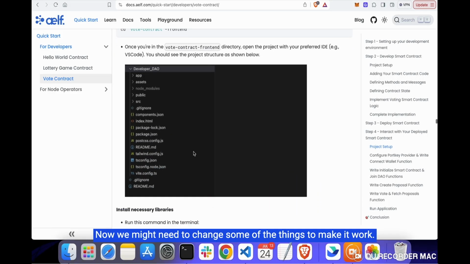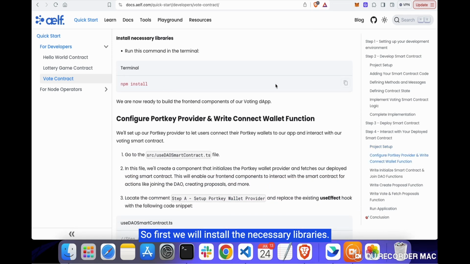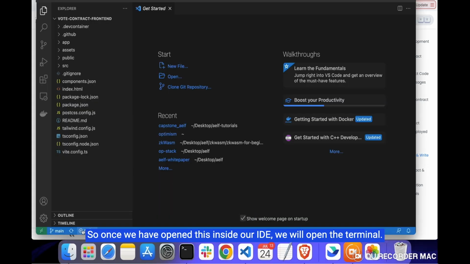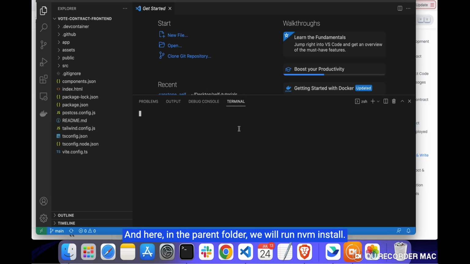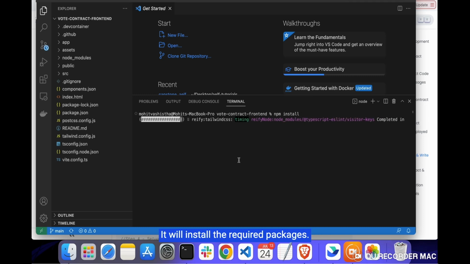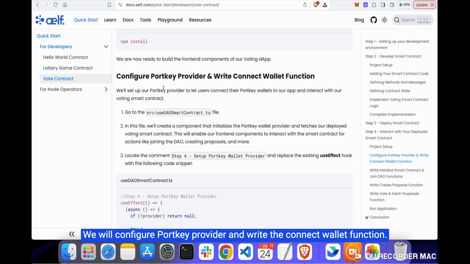Now we might need to change some of the things to make it work. So first we will install the necessary libraries. We'll use the command npm install. Once we have opened this inside our IDE, we will open the terminal, and here in the parent folder we will run npm install. You can check where the package.json file is. You need to run npm install there itself. So we will run npm install here. It will install the required packages. Now we will go to the next step. We will configure the Portkey provider and write the connect wallet function.